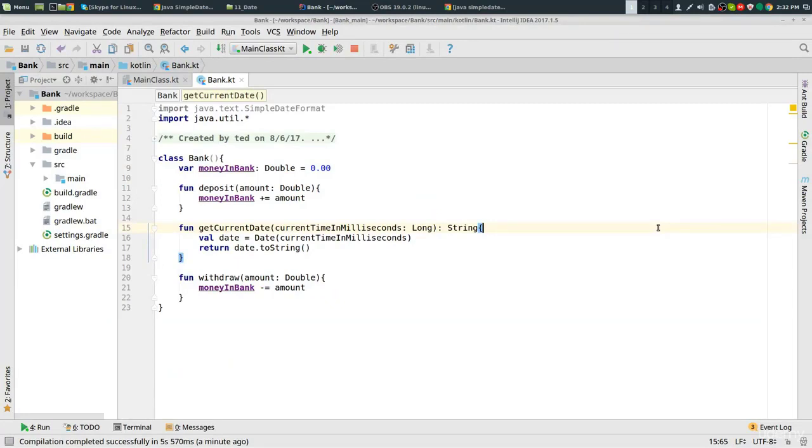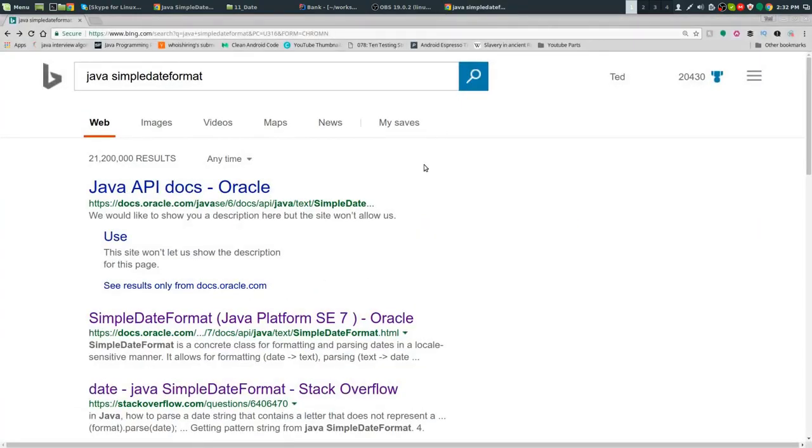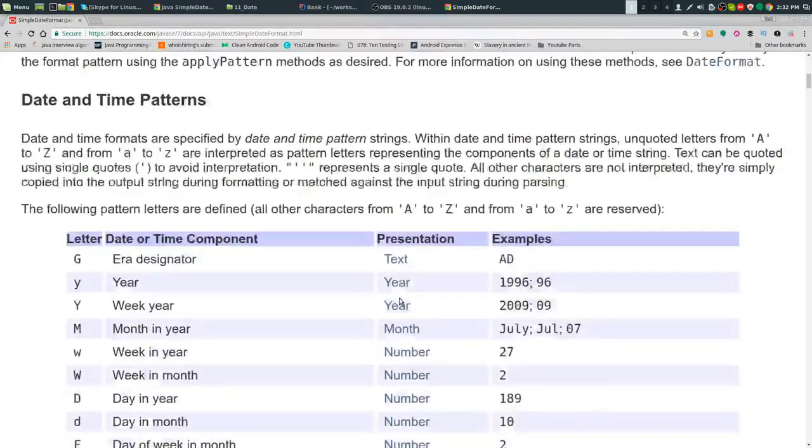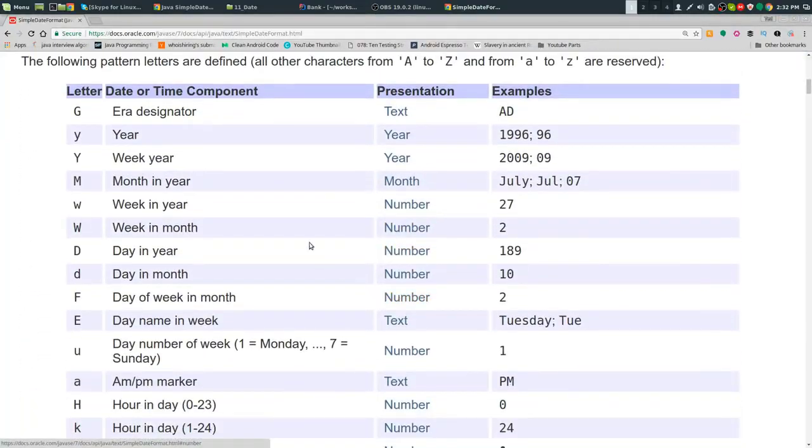We can get things like years, months, day, seconds, minutes, all of that, and we can format it any way we want. And we have to do that through an object called SimpleDateFormat. If we go on Google or Bing or whatever search engine you have and put in SimpleDateFormat with Java, you get this link right here. We go to it, we get the entire docs here. So if we go down, we can see patterns here.